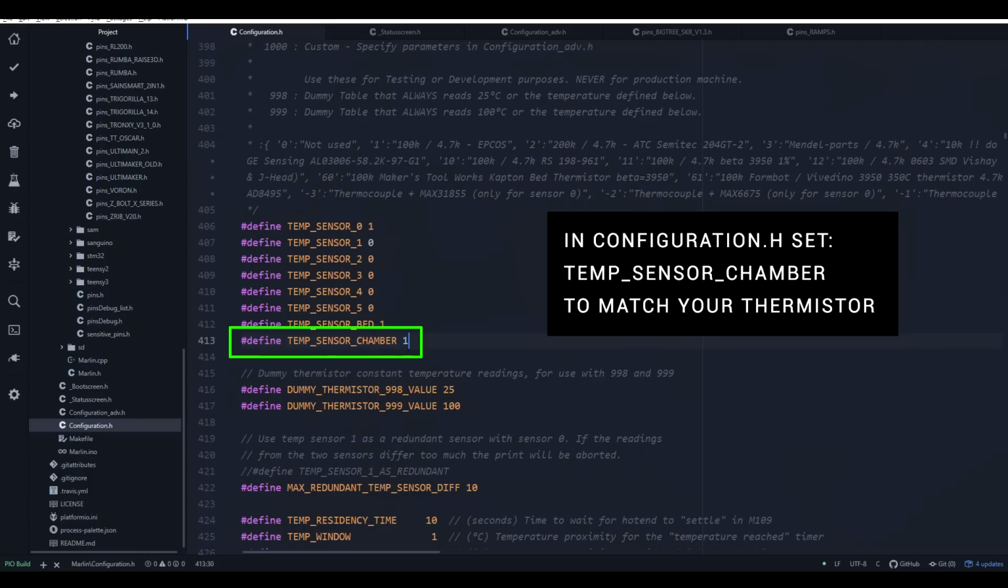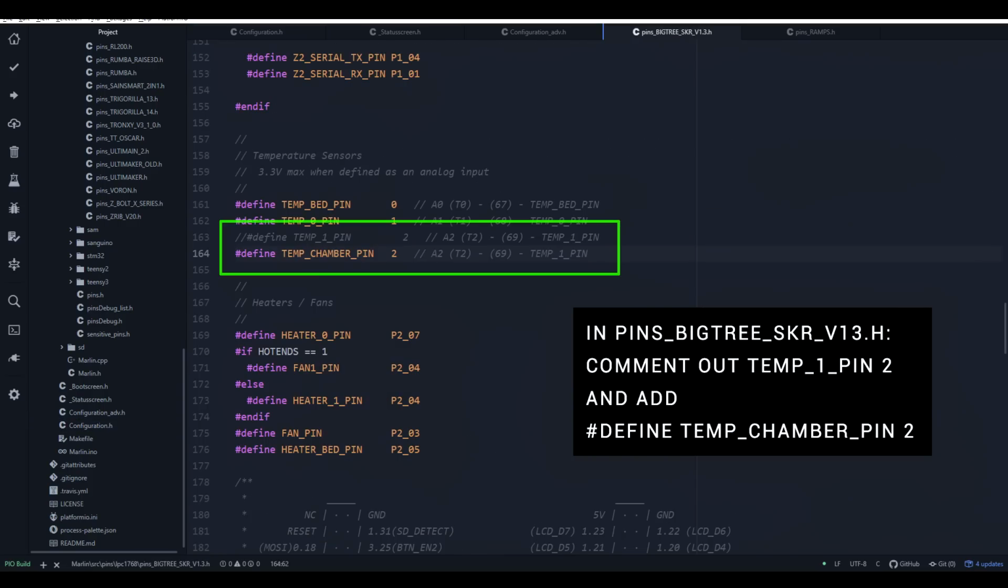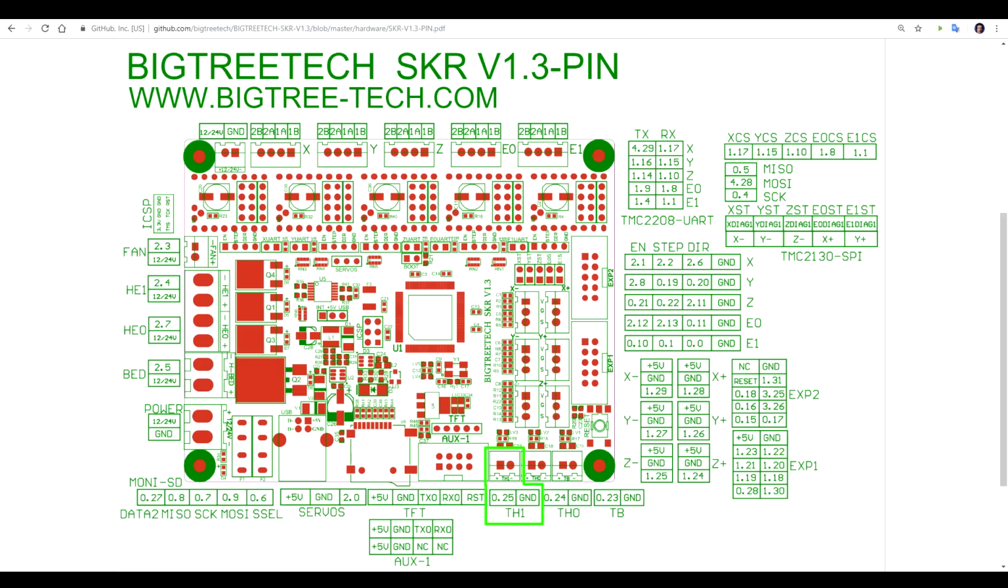To measure temperature, we need a thermistor, and I used a generic one that comes with cheap hot end kits. In Marlin 2.0, there's a line for temp sensor chamber. We need to change that from 0 to match your thermistor, which in my case is a number 1. We then need to come to your pins file, comment out the line for the second hot end, for me that's temp 1 pin, and add a new line that says define temp chamber pin and set it to the same value, which for me is 2. On the SKR version 1.3, it means we can plug in our thermistor on the plug labeled TH1.